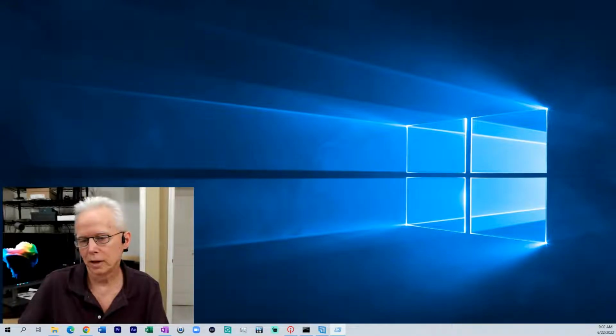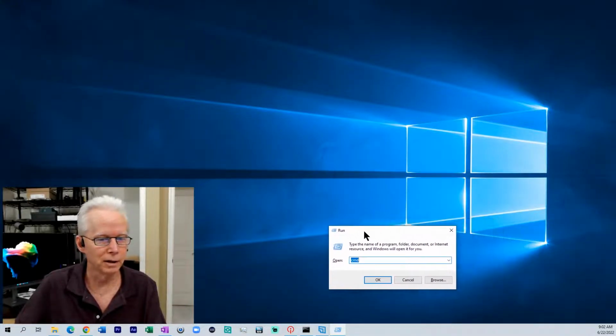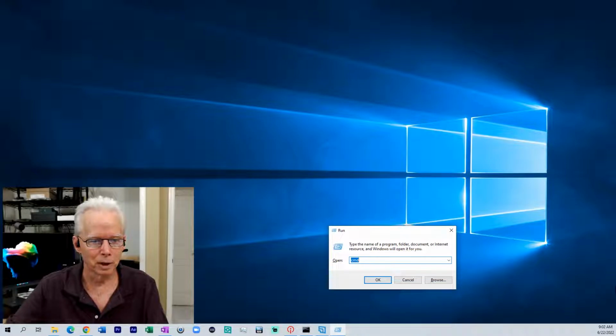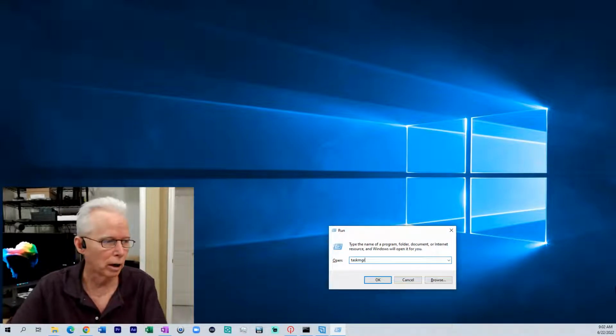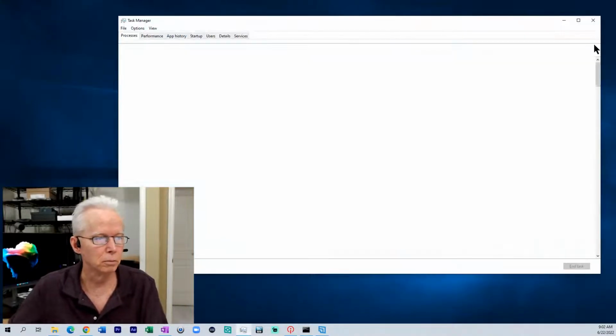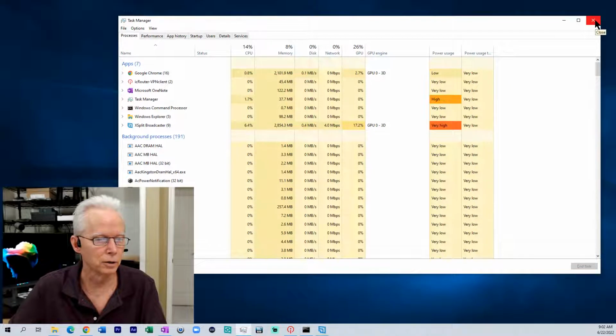Let's see if I can move that over to monitor 3. Yeah, there it is. As it appeared on my monitor number 1, and you can type taskmgr and press Enter. Boom, there's your Task Manager.